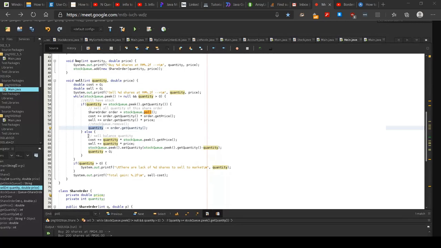Or else, if you found that your share order totally fulfills the quantity that you want to sell, that means you don't pull the share order from the queue. You will just remain the order inside the queue. You will just decrease the quantity that you want to sell to the market. So you times the quantity with the price that you bought, and also the quantity and the price currently you want to sell. So you get a cost and also the sell amount that you will receive.